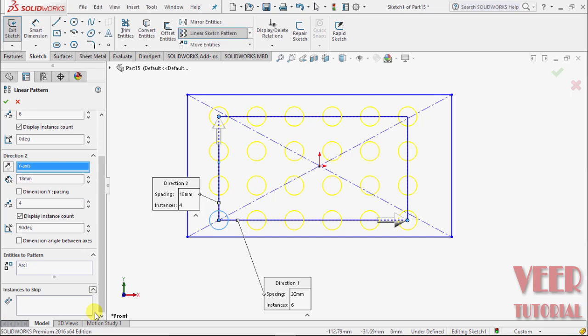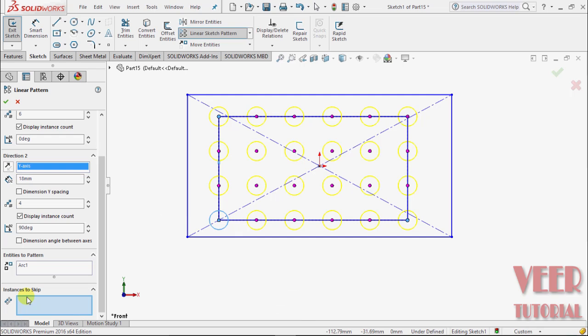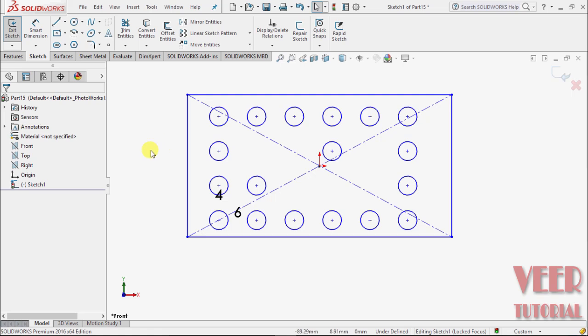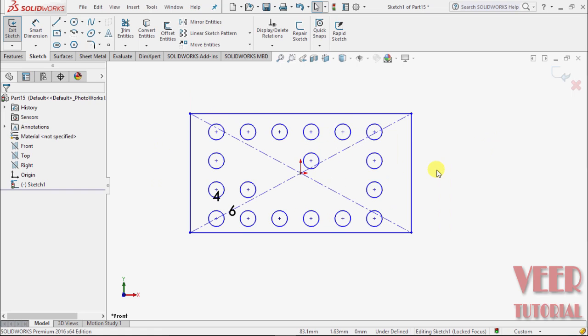So click on this arrow. We have instances to skip. So whichever instances we don't want to pattern, we can skip. Click on this box first and then go to the sketch and select the instance. Suppose I don't want this circle, so directly select this. It will be skipped. Once again, suppose I don't want this circle, so it will be skipped. So we can directly select one by one manually and it will be deleted or skipped, and click OK. This way we can do the linear pattern.